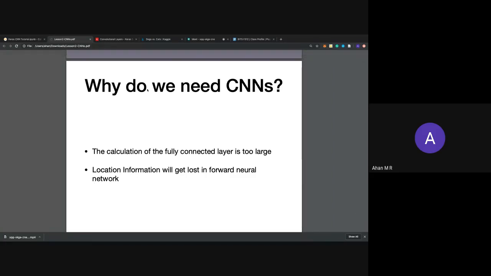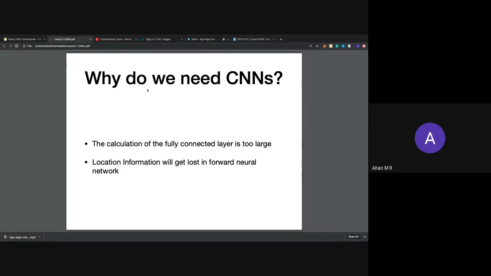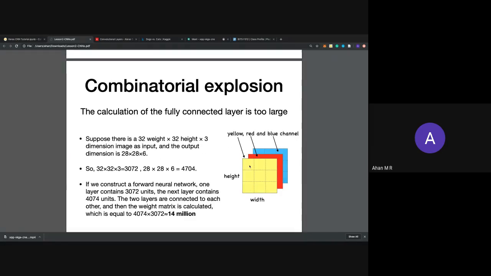Firstly, why do we need CNNs? You can always use an artificial neural network to classify an image. But if you have a 32 cross 32 cross 3 image, that's a 32 cross 32 image with RGB channels, so it's 3072 values. To start off, you'll have a fully connected layer, that is, 3072 neurons. The parameter size ends up being 14 million parameters, and we lack the computation power to perform such huge computations.